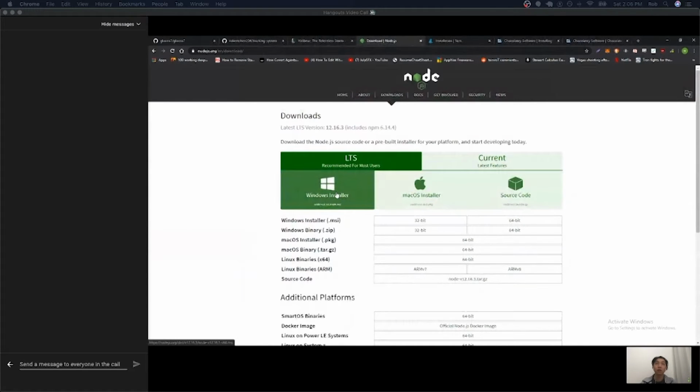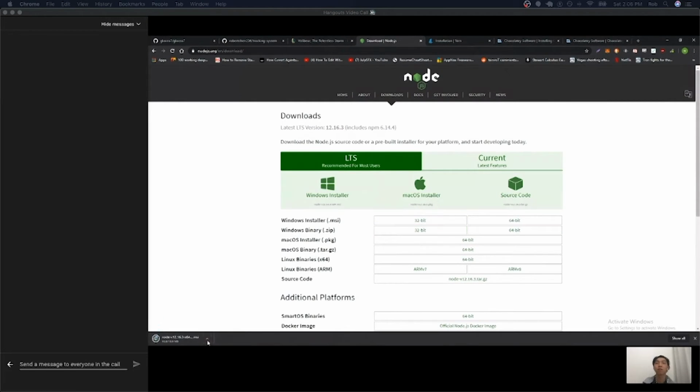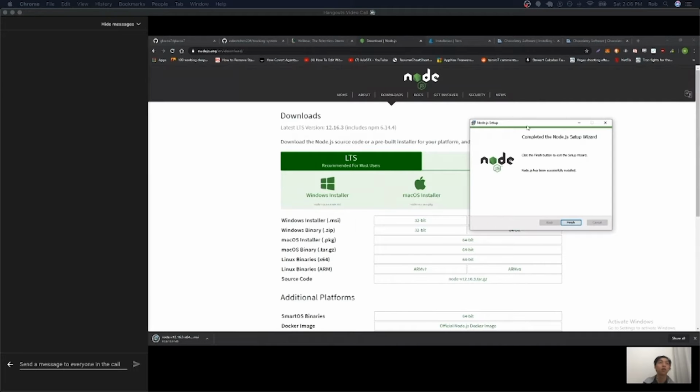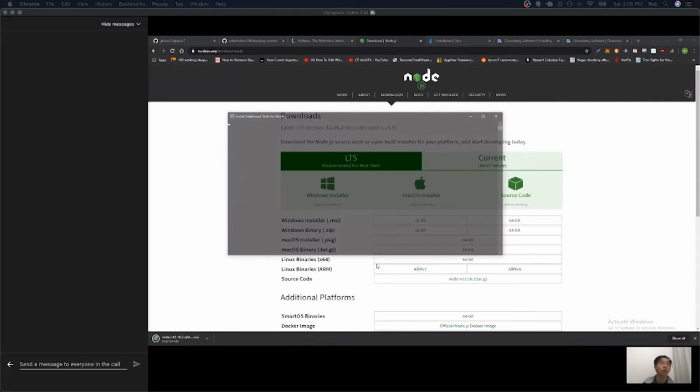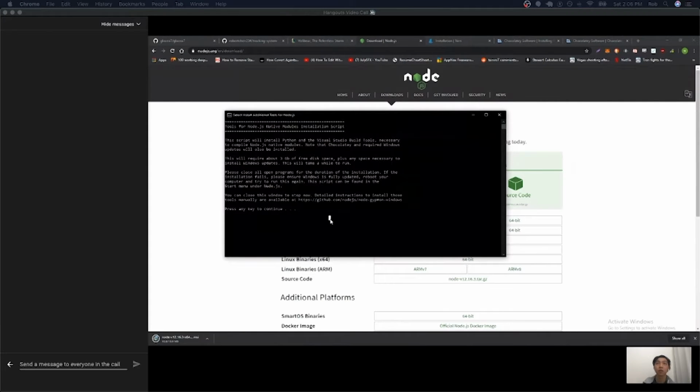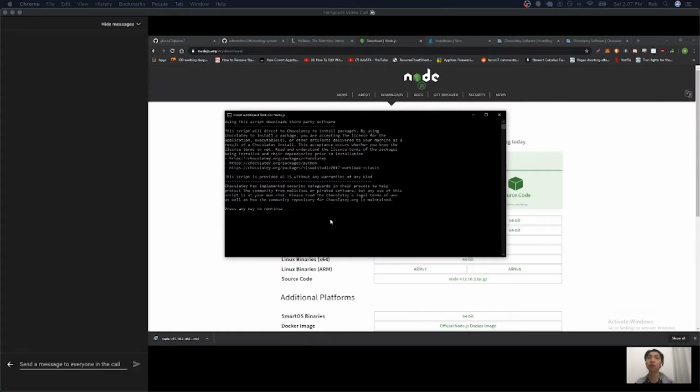Okay, so we are installing Node. Just pick either 32-bit or 64-bit for whatever computer you're using. Okay, so yeah, install, finish, and then we have terminal. Press any key to continue. Script will direct Chocolatey to install packages. Okay.